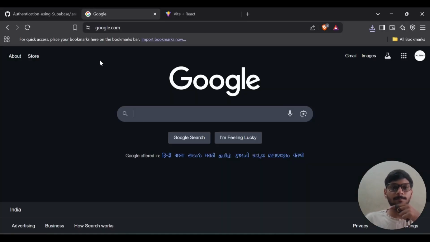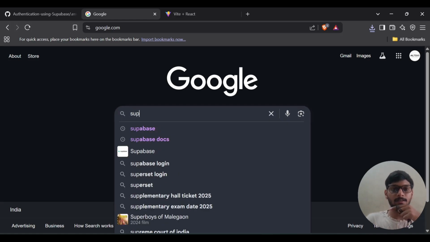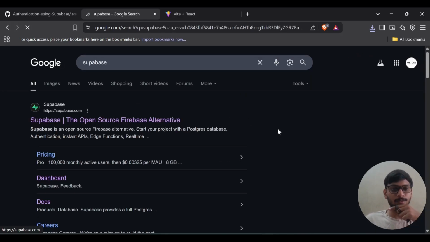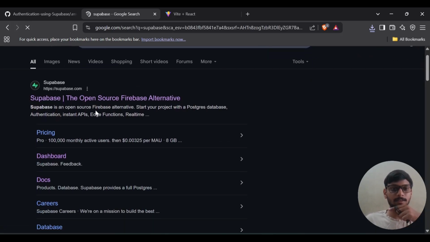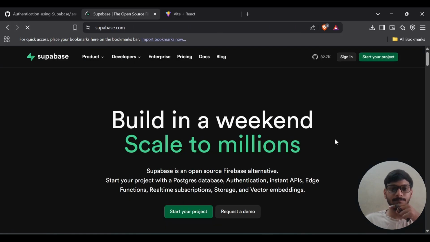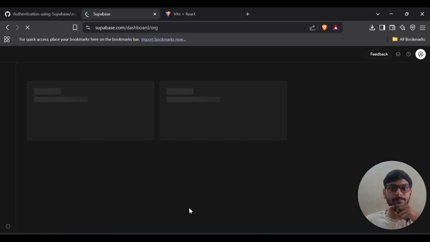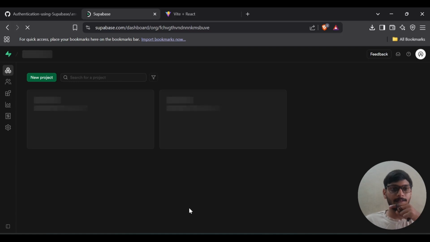First let's open Supabase. For those who don't know what Supabase is, it's a Firebase alternative kind of database, and it also provides authentication and instant APIs. Just check it out. I have already created an account. Create your own account and start your project. It's completely free. I have an existing project, but you have to create your own.